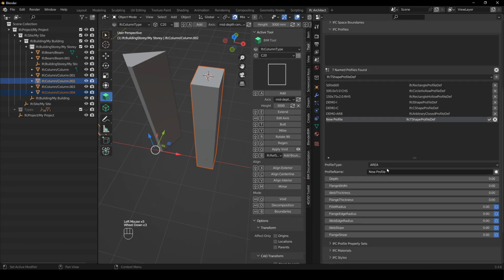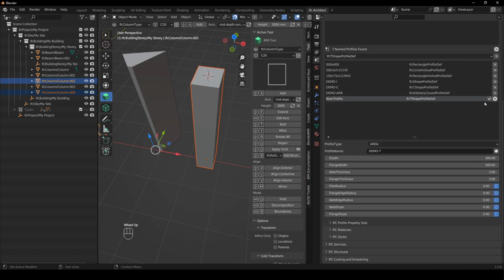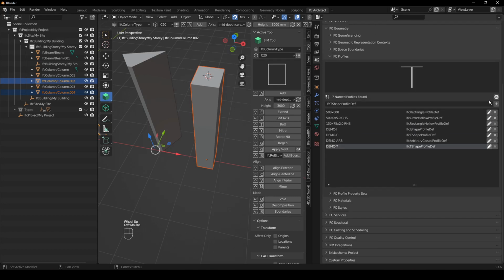We edit it. And we need to give it some values. So the depth is, like, if it was a beam, that's the depth. So I'm going to say 300. The width is the other dimension. The web thickness, I'm just going to say 3. And the flange thickness, I'm going to say 3. And I'm not going to adjust the slopes and the radius and all that. And then we're just going to call this demo T. And we're just going to say close that.